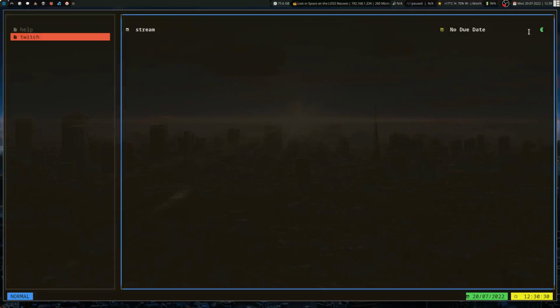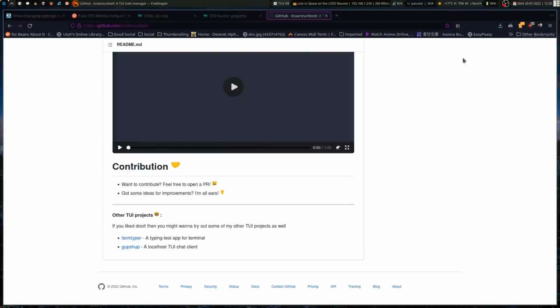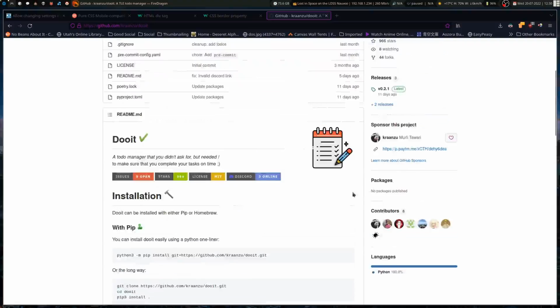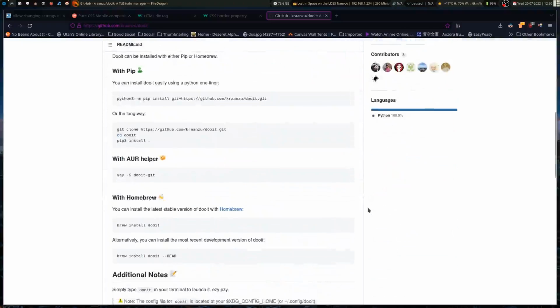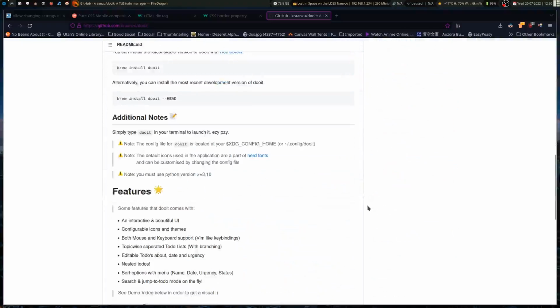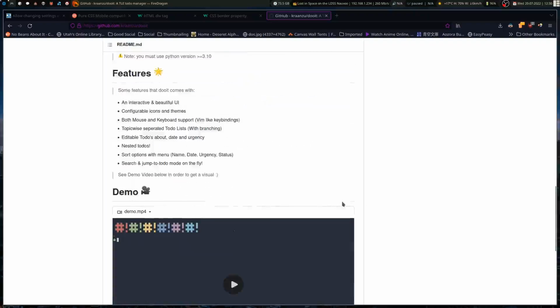So yeah, that's DooIt. Pretty basic application, but still very fancy looking UI stuff. Basic priorities and things like that, and ordering, due dates, what have you. So yeah, you can add children, siblings, and so on, and then go from there. So if this is your thing, then have fun with it.